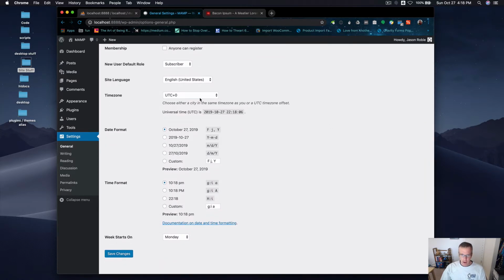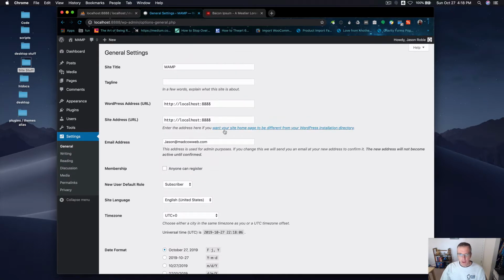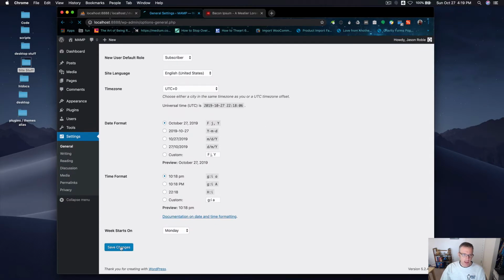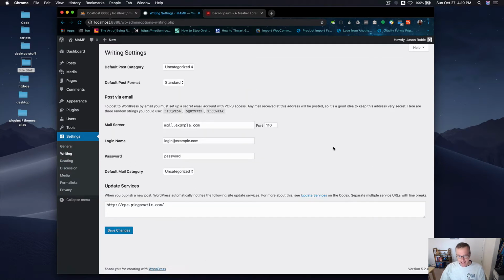You can come in here and actually set your time zone, which can be handy for when emails get sent out or if there's tracking of any kind of data on your site. If you're putting a blog post out and you want to schedule those blog posts, having the correct time zone is kind of a good idea. But in general, this stuff will kind of be default. I'm going to go ahead and save my changes. When it comes to writing, I really don't touch this at all. I let it be default.